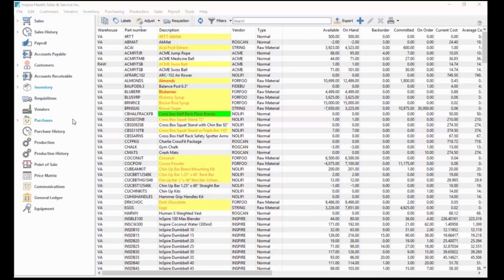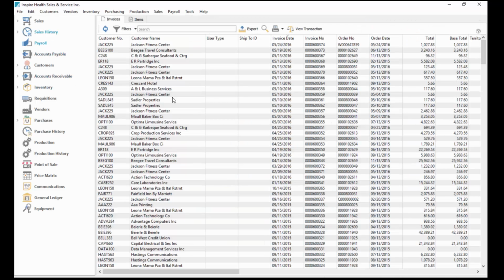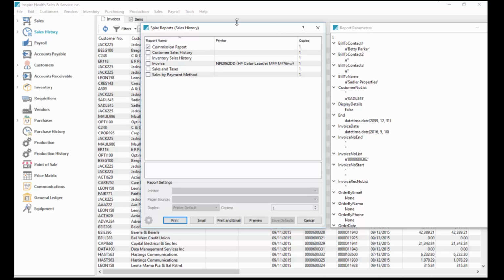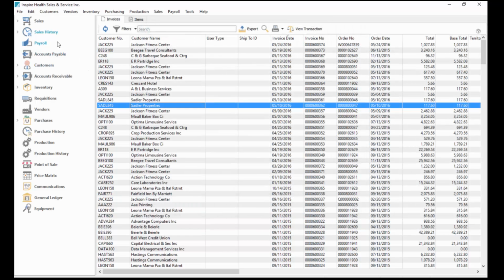And from within my sales history screen, I come here, and I can hit print, and I get all my reports from here. So you see that there's not a reports icon on the side here, but the reports are derived from within the program.